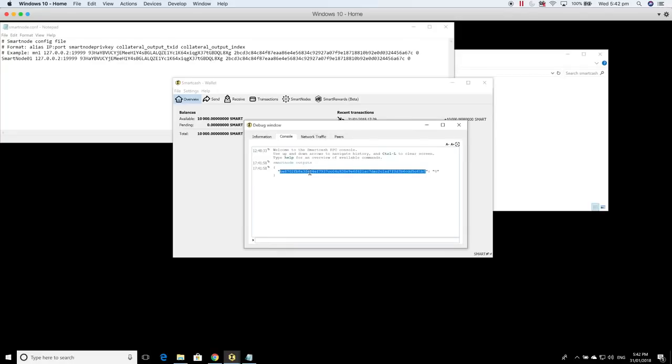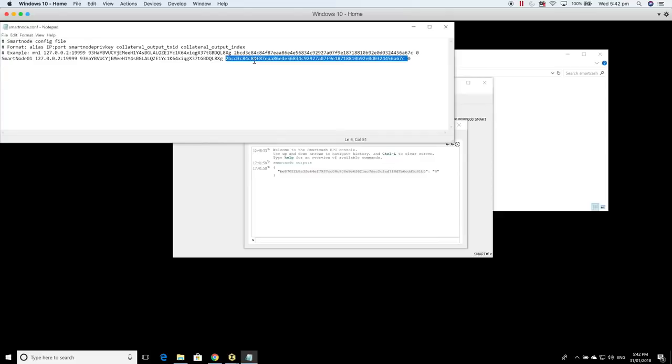So I'm going to copy this and then we're going to go back to the smartnode.conf file and paste it in there, as well as the transaction index. Okay, so I just pasted that in there. I can tell that it's matching and the index is matching as well.